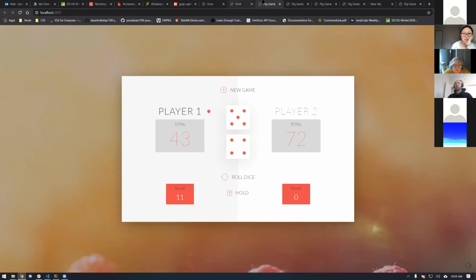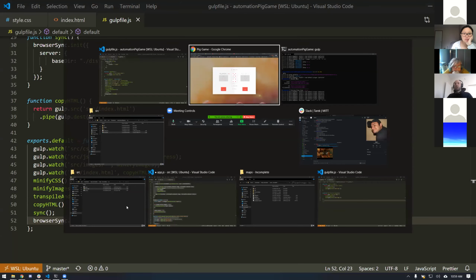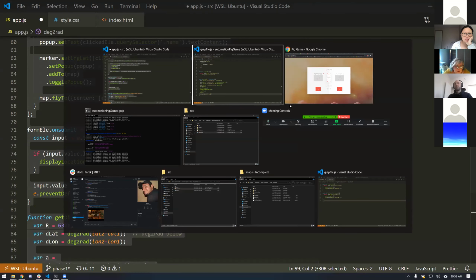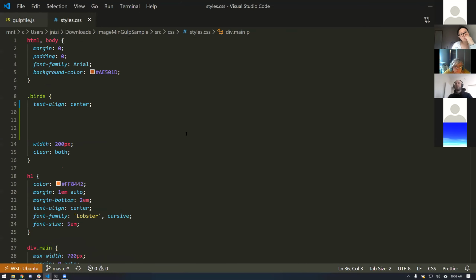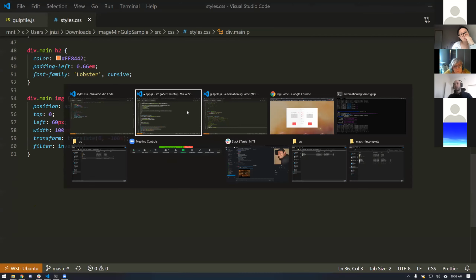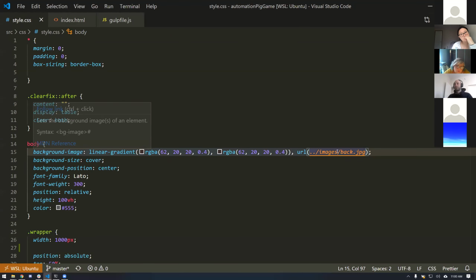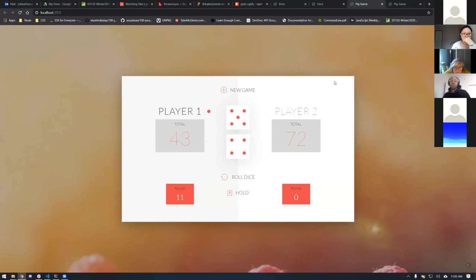Any changes should automatically get reflected here. So if I change my image, this is the wrong project. This is also the wrong project. I have too many things open here. That's fine. Other than that, everything else is working. Okay.